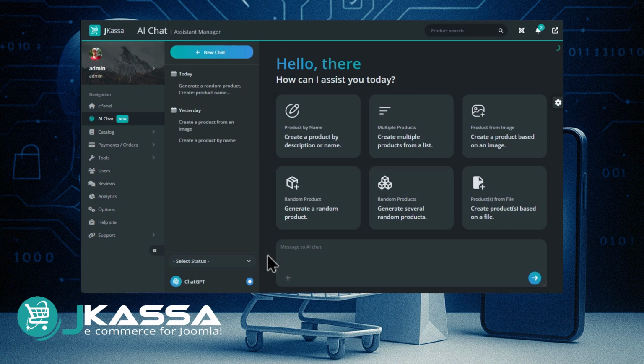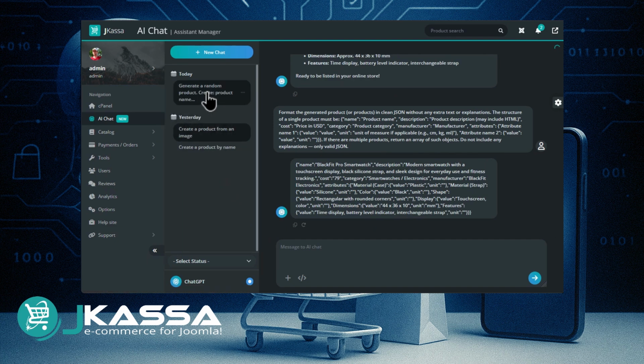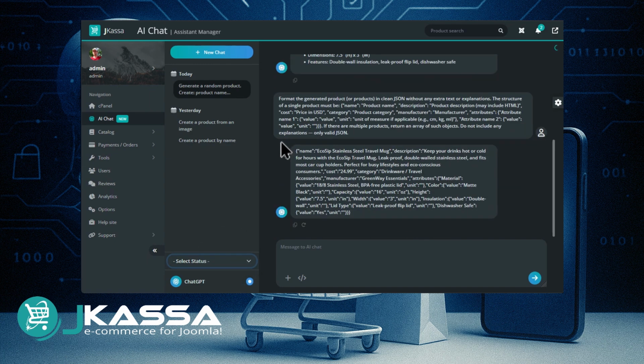All AI interaction sessions are automatically saved in the chat history section. Here, you can quickly return to previous requests, reuse a response, or save a product again without sending a new prompt. Each record has a name that is generated automatically. For convenience, the list is grouped by time periods. If there are many chats, you can use the status filter, published, archived, or all.